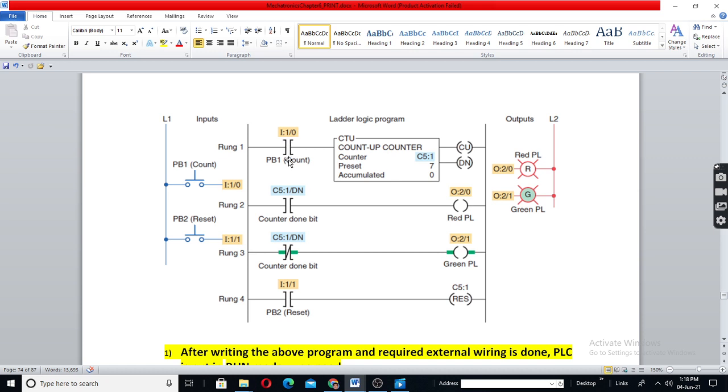Now, as we press this once, twice, thrice, the accumulator will be incremented 1, 2, 3, 4, like that. Till then, the done bit will be 0. When the done bit is 0, rung 3 will be true. When this is 0, this will be 0 and this will be 0. Both are same. But this is programmed as normally open, so when this is 0, this will be false.